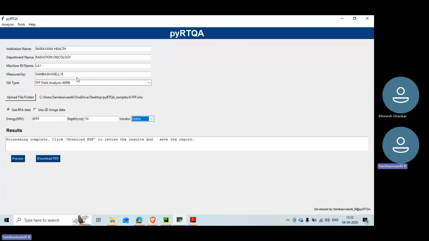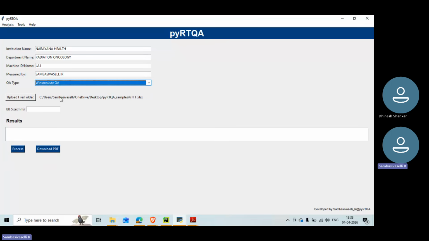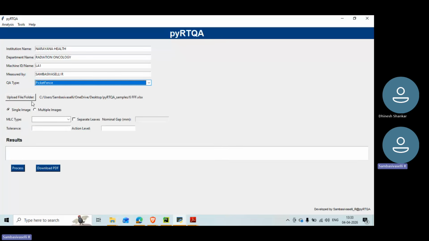And this tool not only does FFF analysis, it also includes analysis from the PyLinac libraries, like field analysis, Winston-Lutz QA, where you can use our ball bearing images, and Picket Fence, where again we have multiple options. You can use a single image or even multiple images.